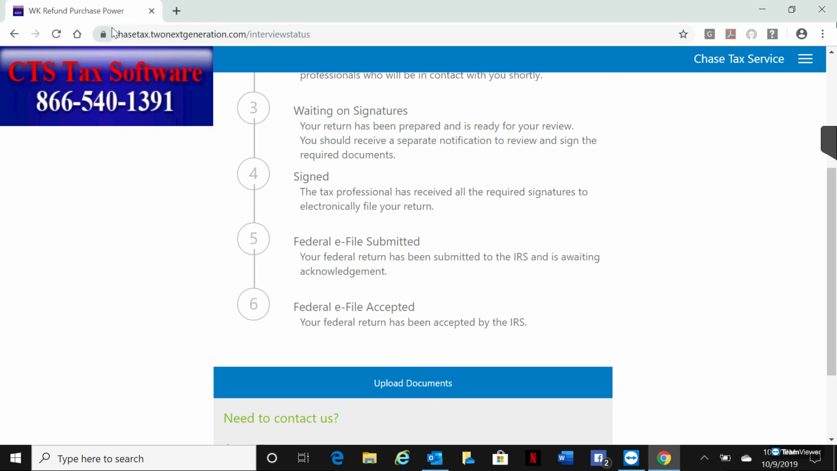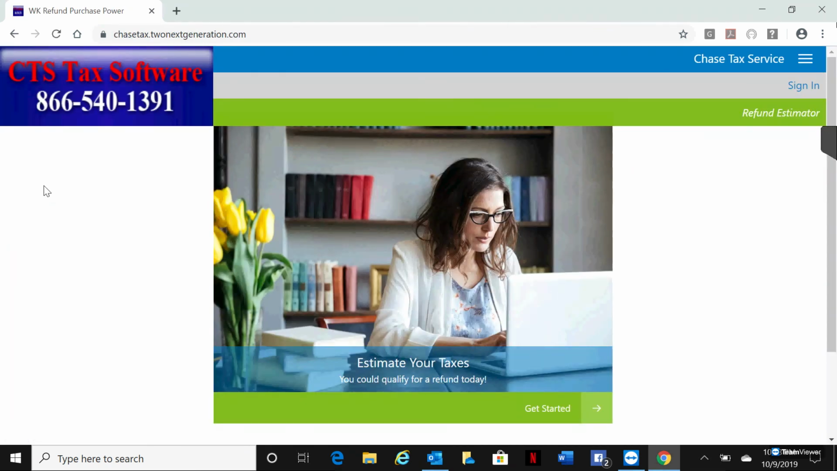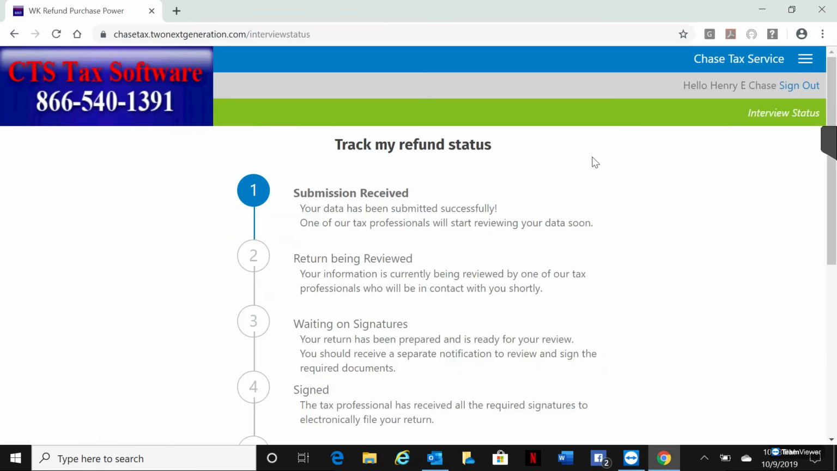So what I'll do is I'll log out. And it's back to the sign-on page. And just to show you how they can log in so they don't have to remember all these passwords, I'm going to log in with Facebook. And it automatically logged me in. This is a game changer.